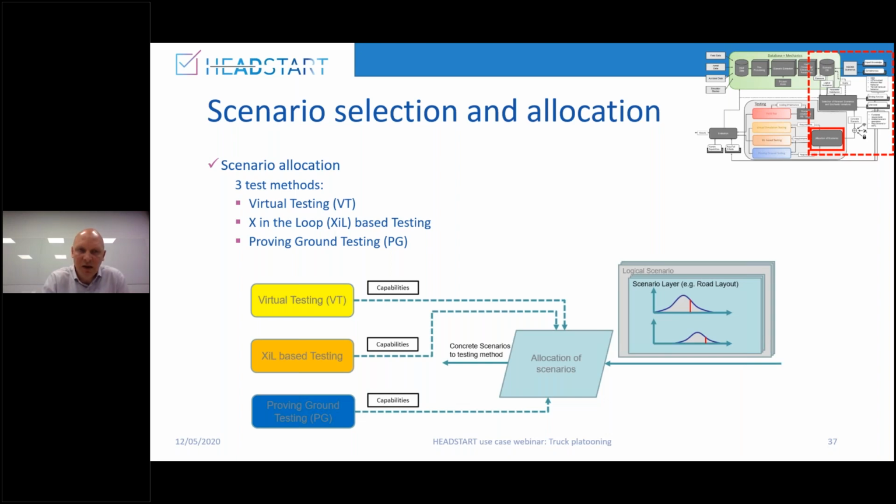So it's virtual testing, X in the loop testing, and proving ground testing, where X in the loop stands for, let's say, all hybrid shapes between virtual and physical component testing. Of course, there are still large possibilities. That's also why it's very important. What you see in the picture below is that the capabilities of the different types of testing need to be taken into account when you do the allocation of the scenarios.